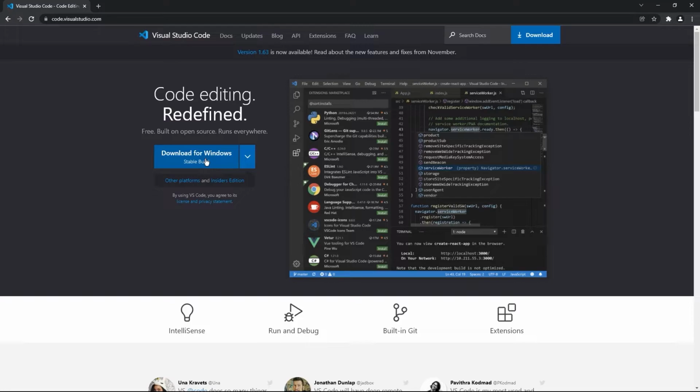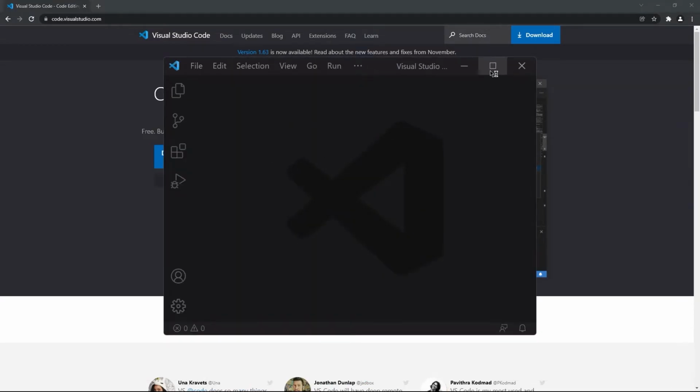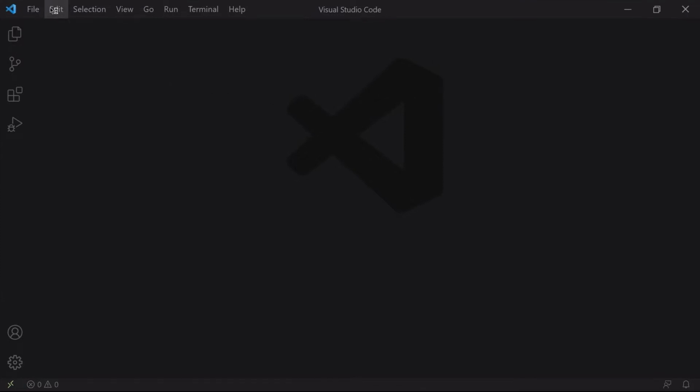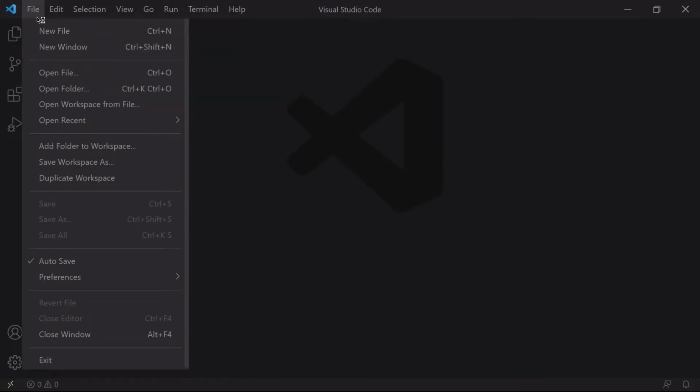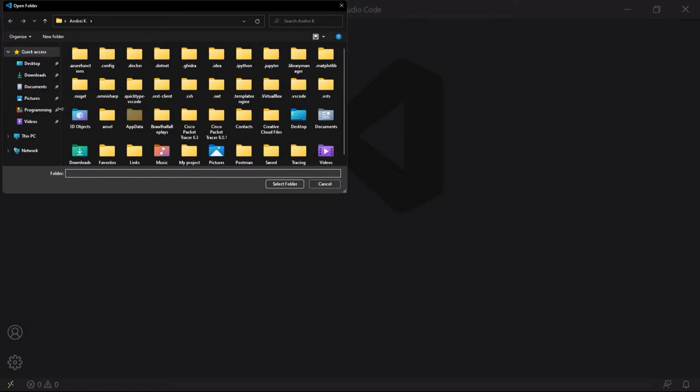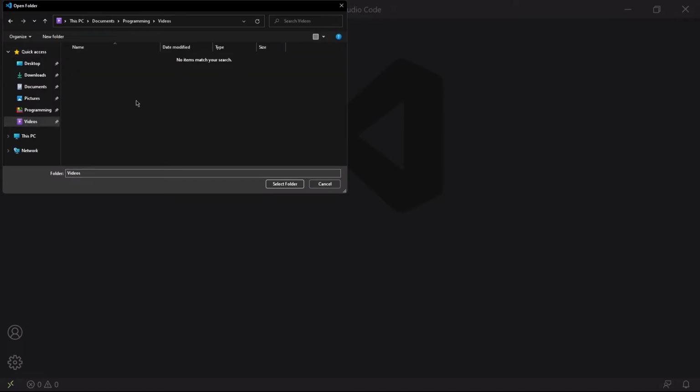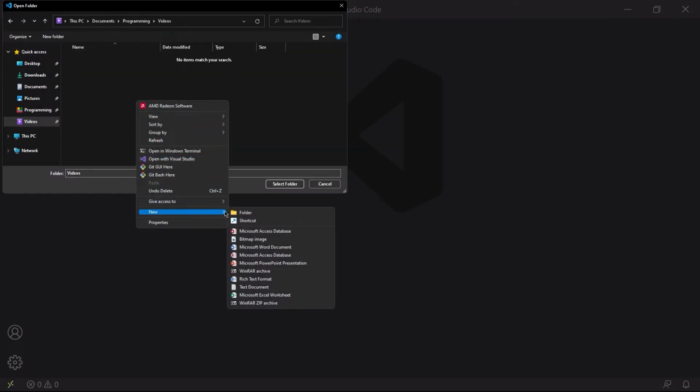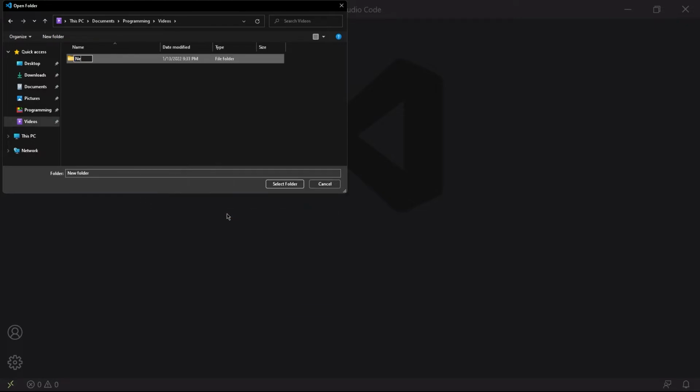Let's create the base NextJS project. Open up VS Code and select the folder in which you'd like to create the project. Personally, I will create my project here. I will name my folder NextJS and click Select Folder.